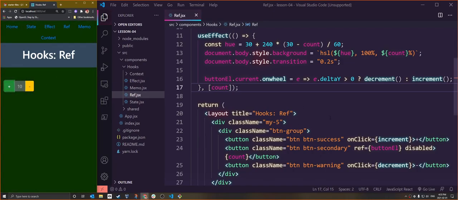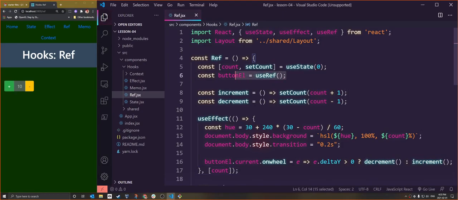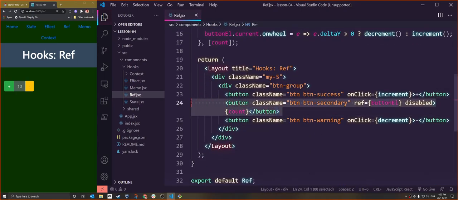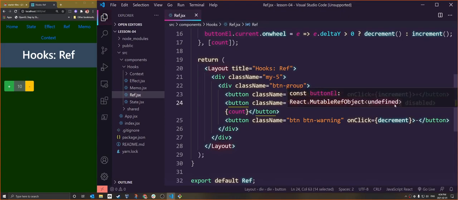Okay. One other question is, does he have the button L defined on line 6 with useRef? And then here on the middle line, line 24, does he have the property set as ref equals curly brace buttonL curly brace? Just checking that. Yes, he's got that as well.